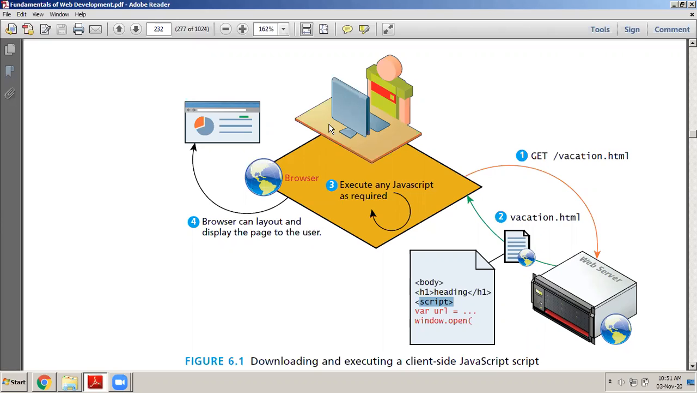This is a web server. This is a client. The client has a computer, a browser. So he opens the browser and then types a URL, and then he sends a request. He says get vacation.html. So there is a page called vacation.html. The vacation.html file is kept on the server. The client sends this request.